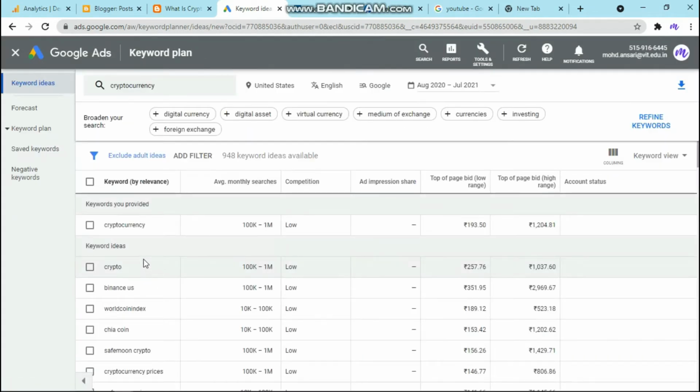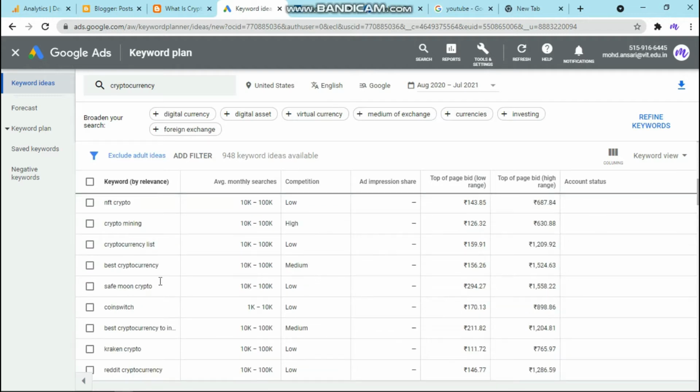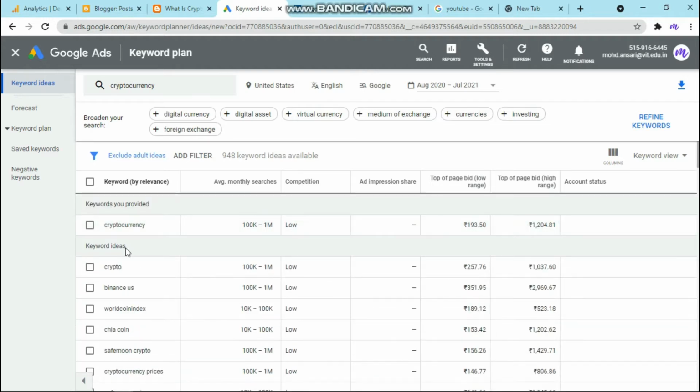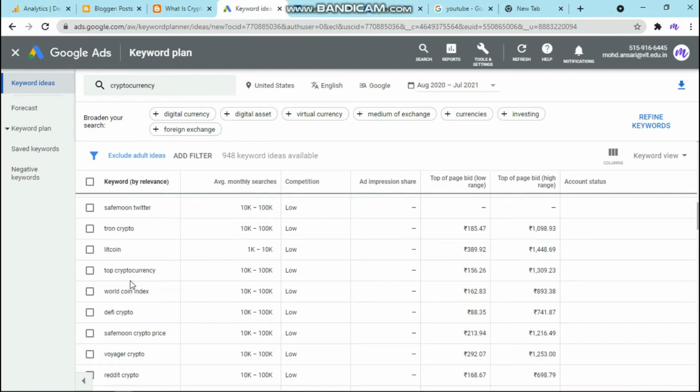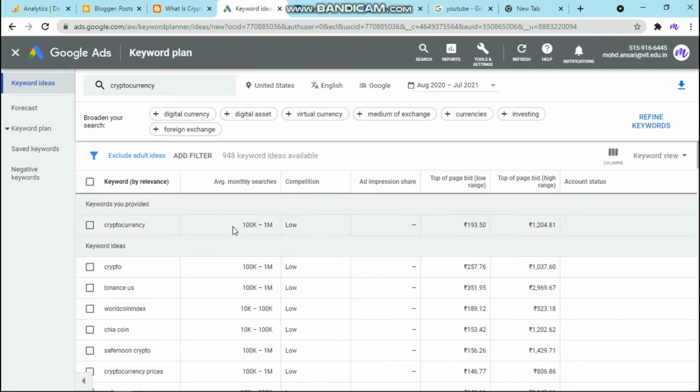So yes, these are the keywords which are searched by people in the United States. These are high volume keywords, meaning 100k to 1 million people search them every day, but the competition is very low.